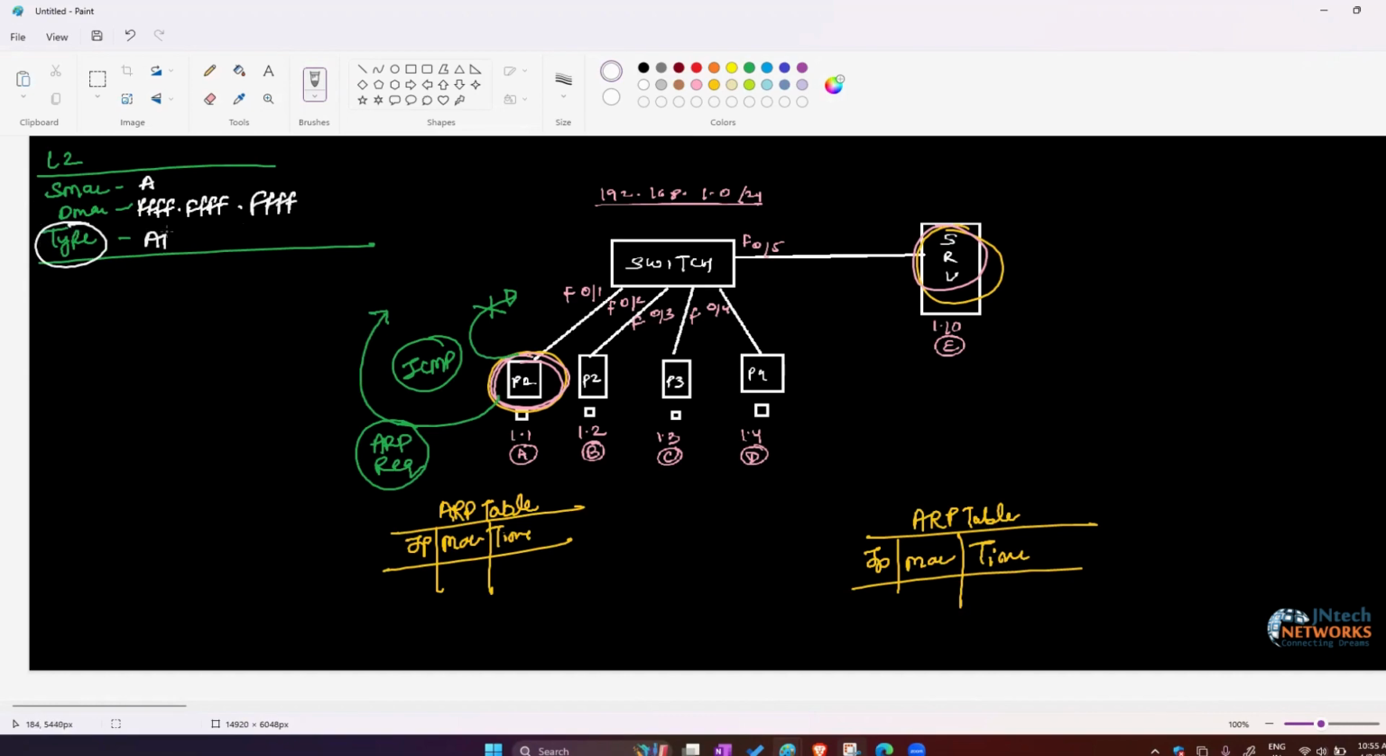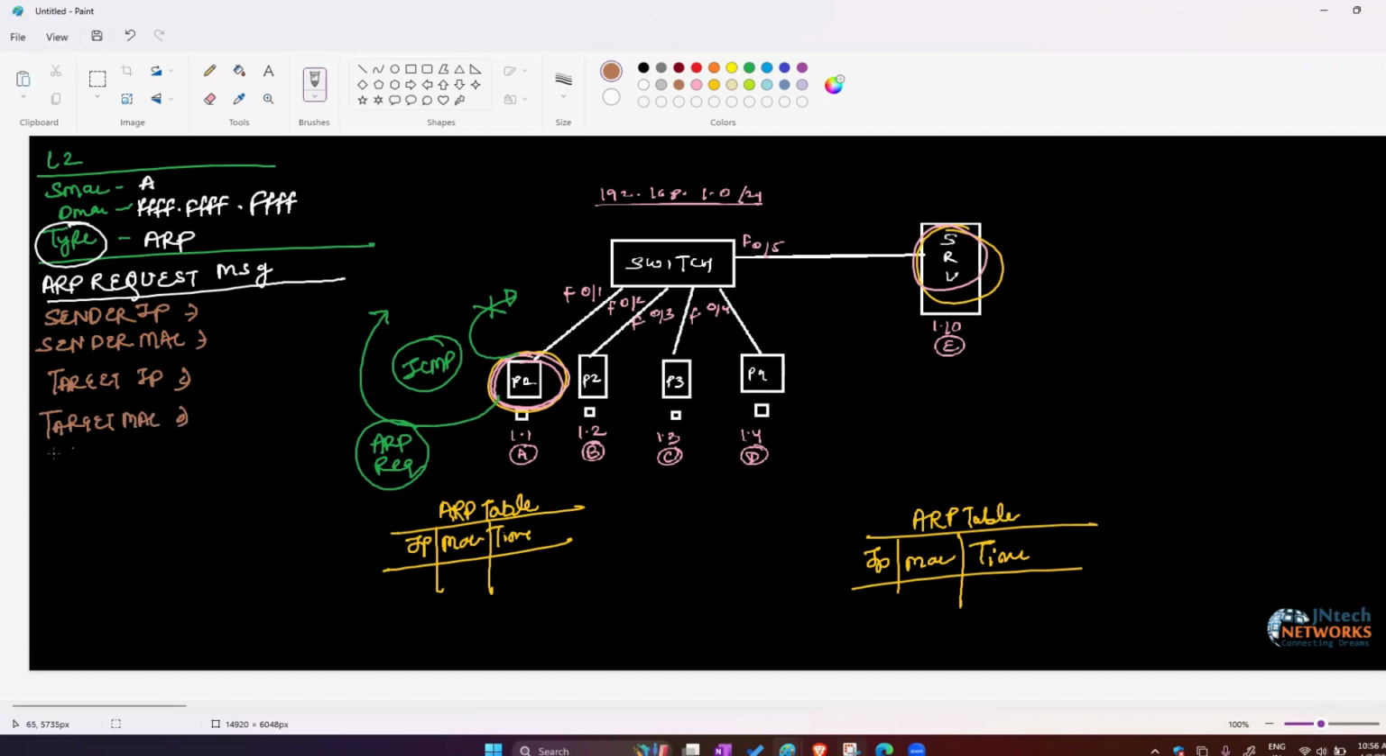After layer 2, we are using which protocol? ARP. And in ARP, which message are we sending? The ARP request. In the ARP request message, the device will add the sender IP, sender MAC, target IP, and target MAC. Clear?